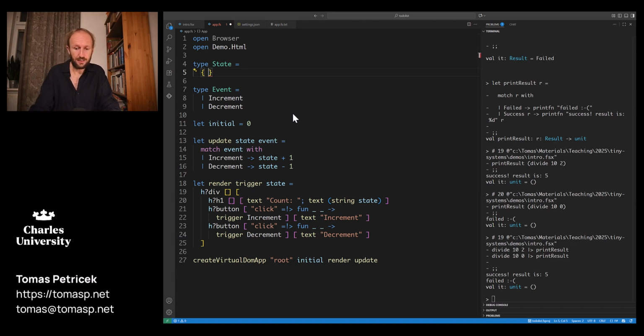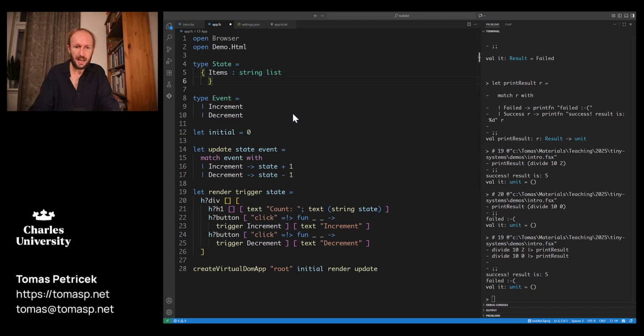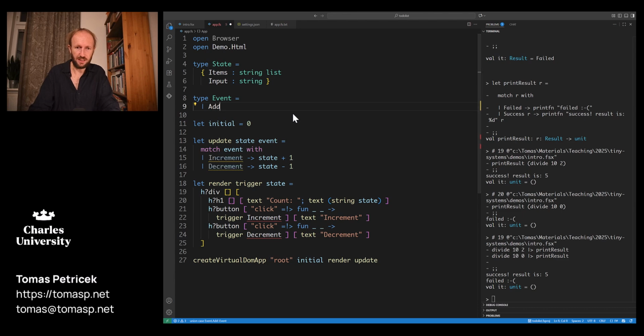And for that, we will have a type representing a state with a list of items in my to-do list. And I will also need the current text of the item that the user is adding. So I'll call this input, and this is going to be string. We'll start with just one event called add, to add an item.